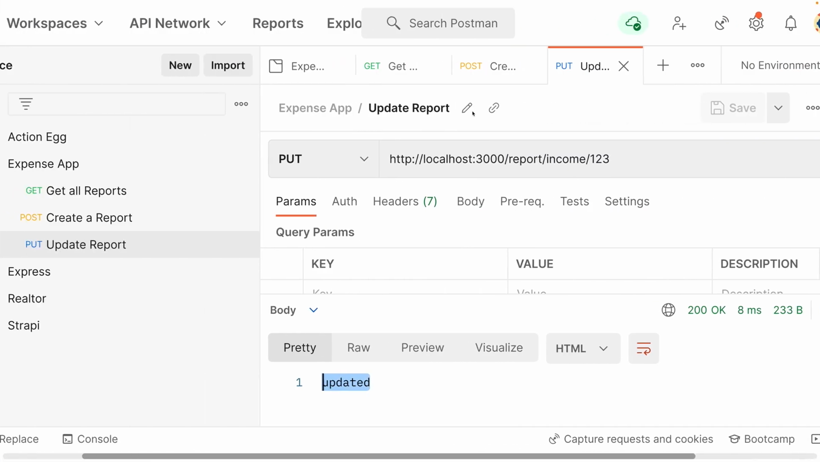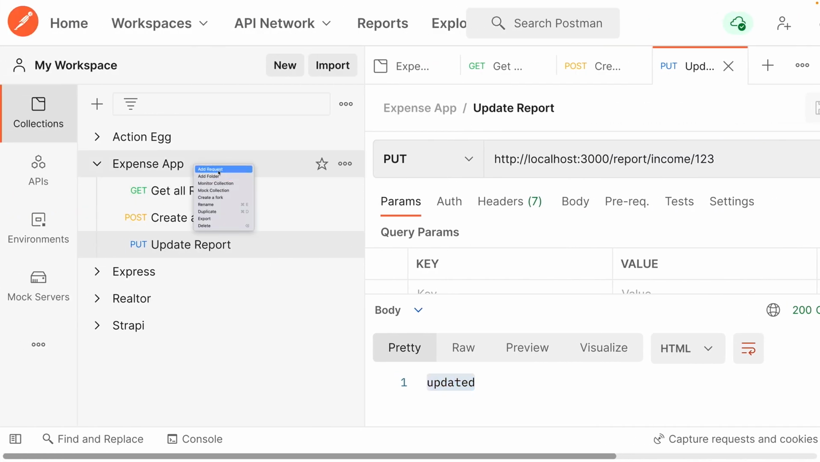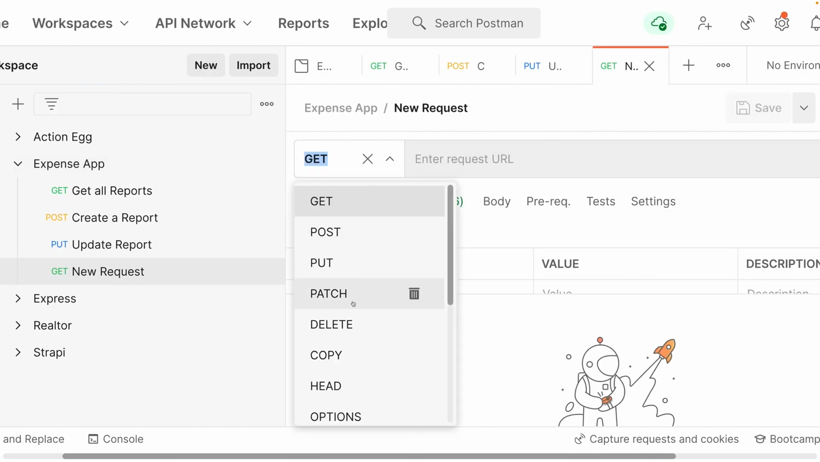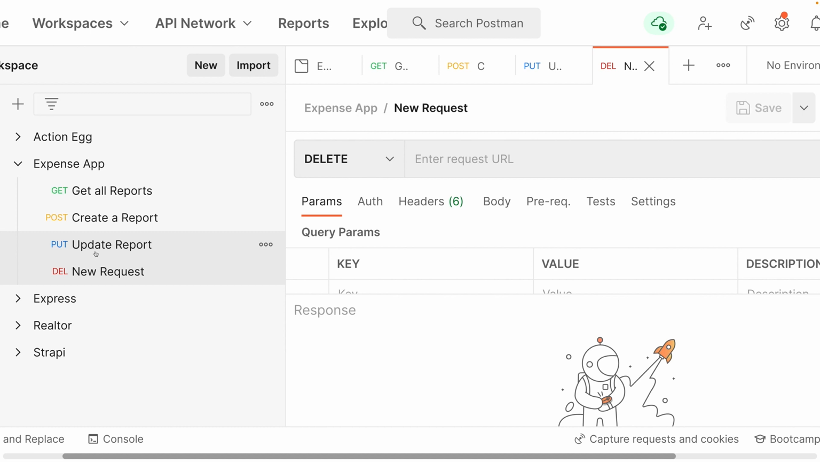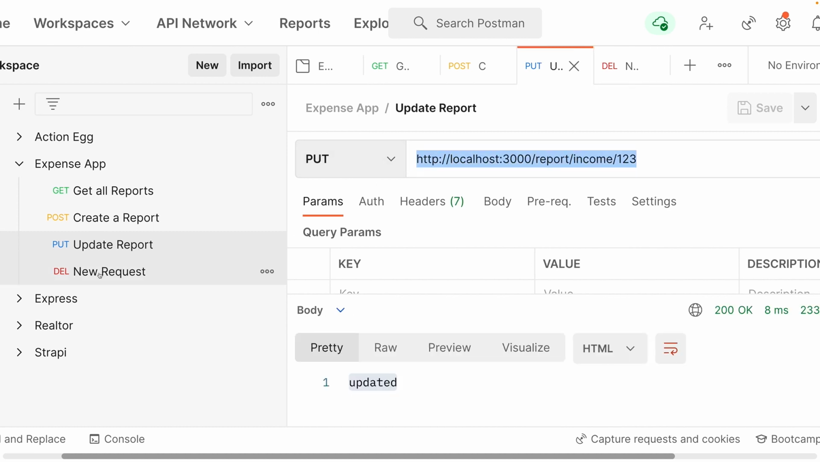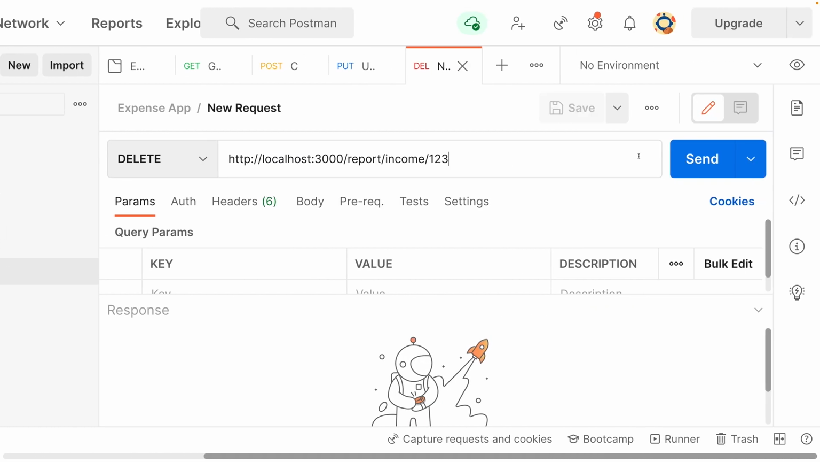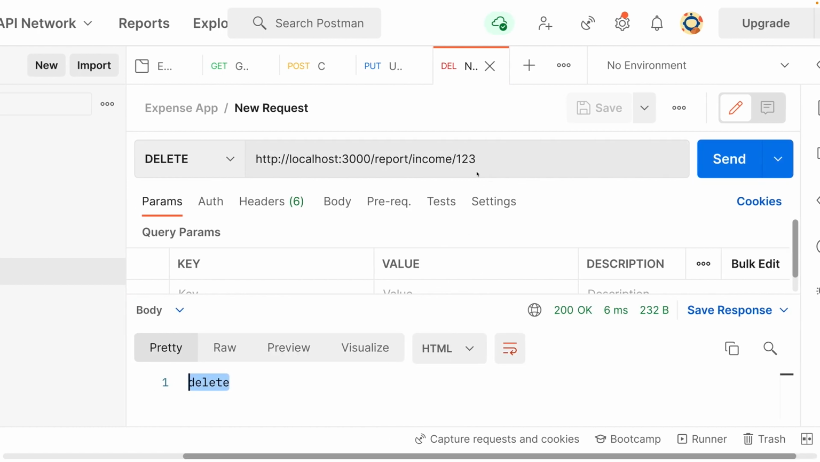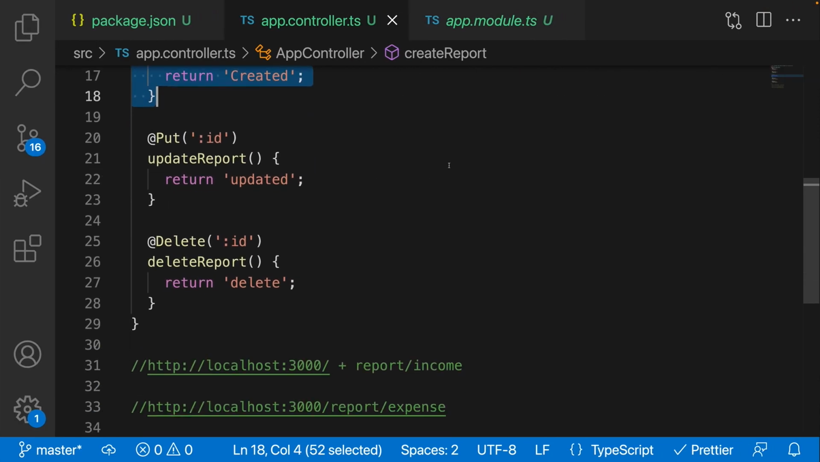Everything seems fine. Let's do the last one, which is the delete. So I'm going to say here, delete. And let's grab this. And we're going to go ahead and save that. And now you can see delete. Okay, everything seems like it's working just fine.